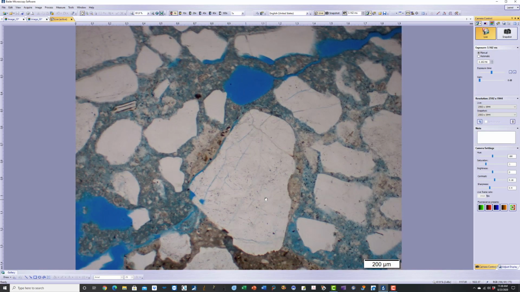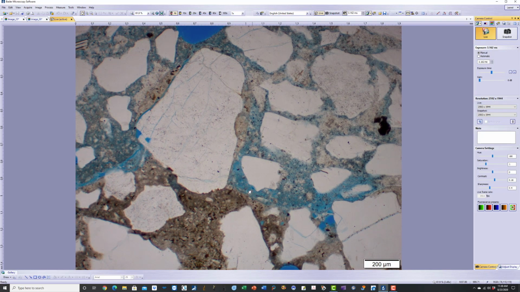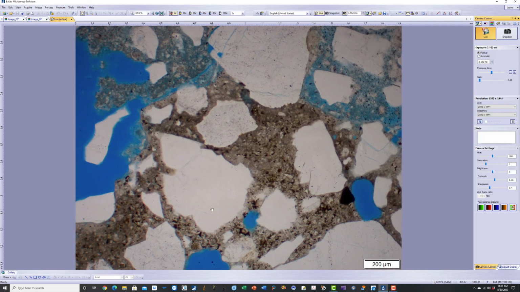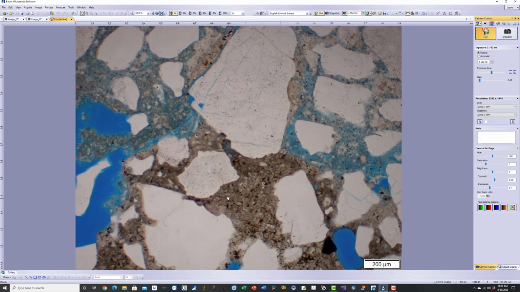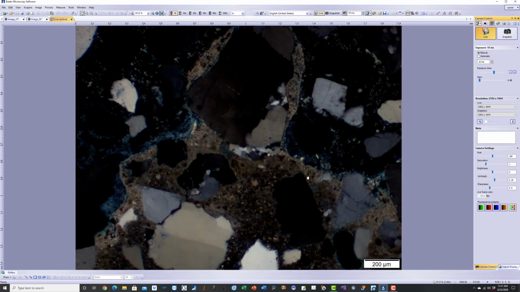So here you can see the stark difference between the dense and porous areas of the paste in the jointing mortar. With the cross polar, you can see moisture migration in the porous area and also migration of carbon dioxide to carbonate the paste in the porous area.